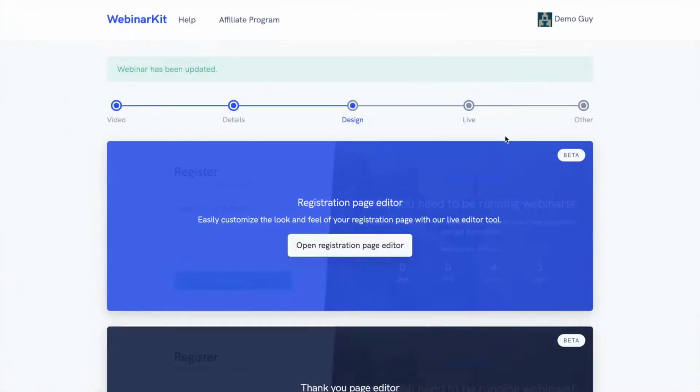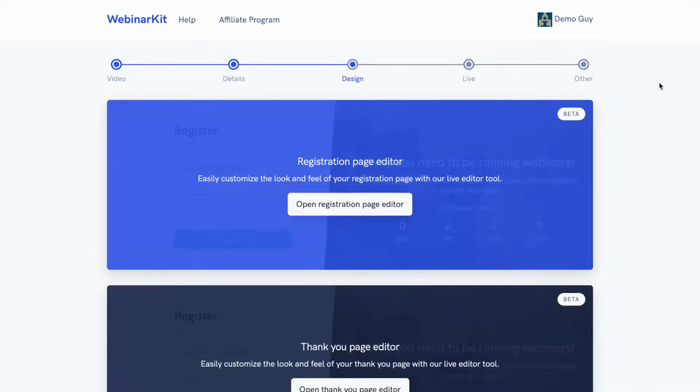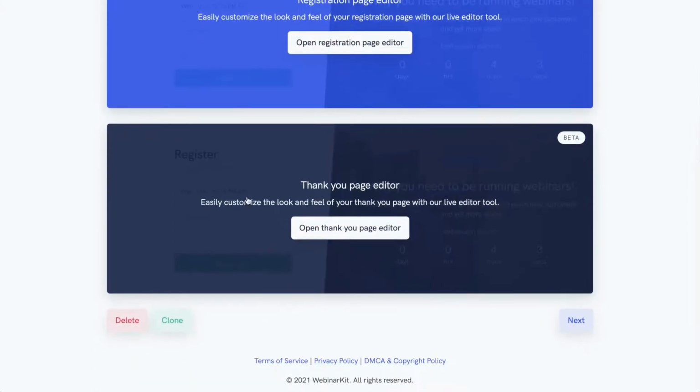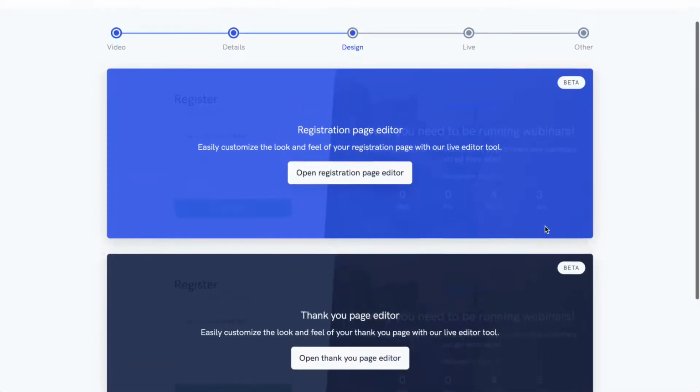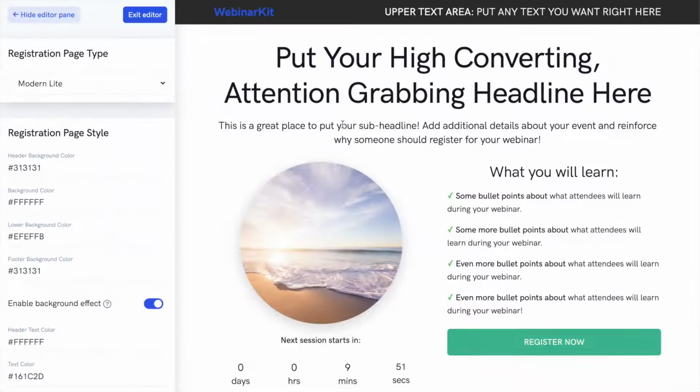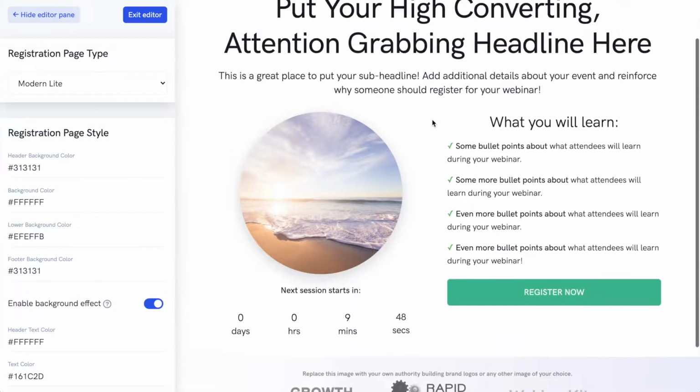So from there, let's go ahead and go to the next section. This is where you'll be able to build your funnel. So you'll see two options here. The first option being the registration page editor, and the second page being the thank you page editor. So the registration page editor, from here, you're going to be able to create high converting webinar registration pages.